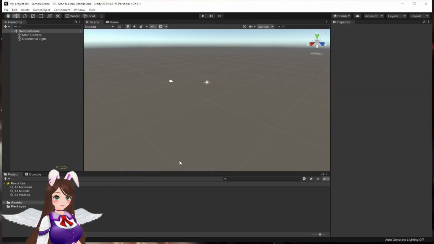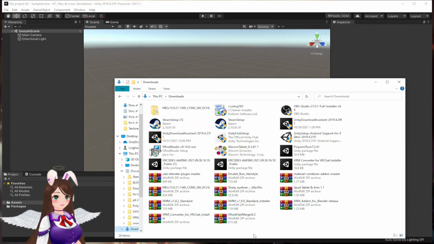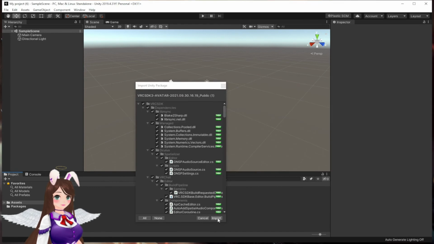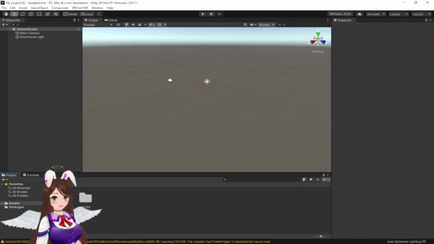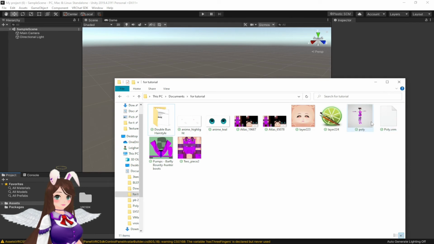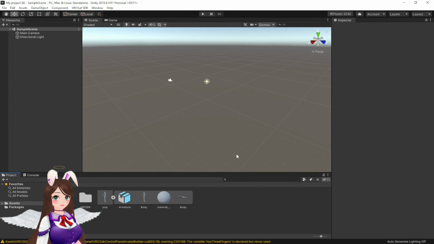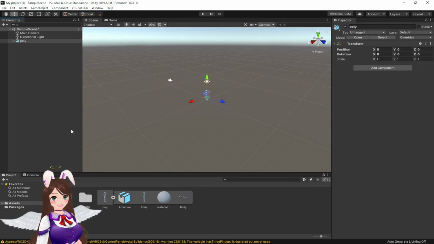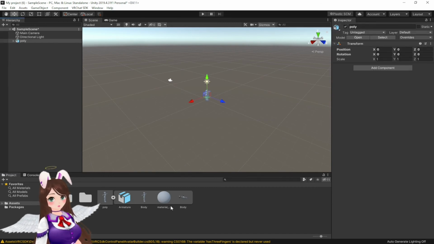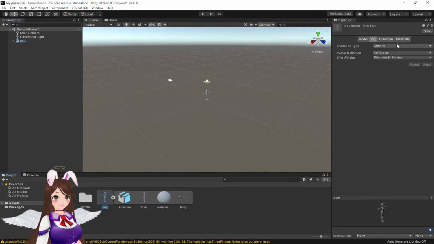Now we're gonna go into Unity. You're gonna want to move over the SDK that you downloaded and your character that you saved from Blender. You're going to want to click on the character and go under the Rig tab, and for the animation type, we want it to be humanoid.